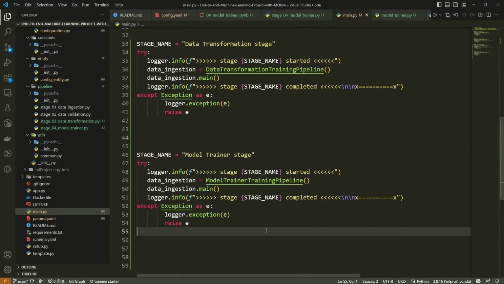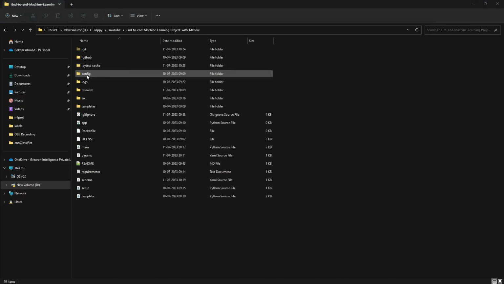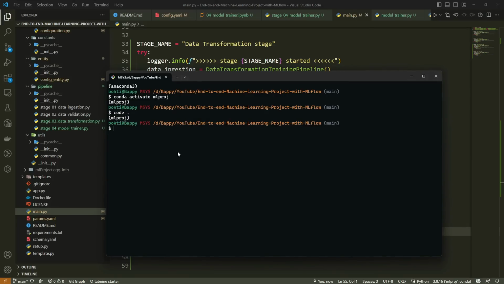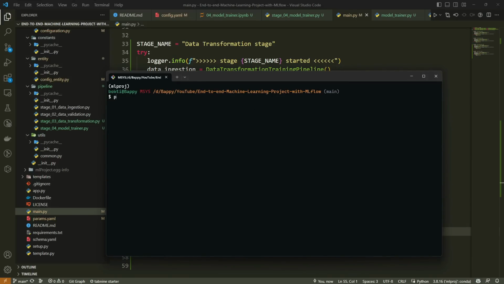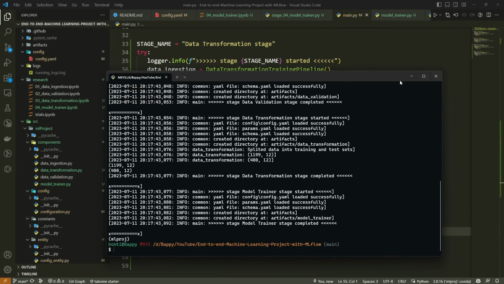Okay, that's fine. Now let me first of all delete that artifact. Now let's try whether it's working or not. So I'll clear the terminal and just write python main.py. I hope it works. Yeah, all of this ran successfully.